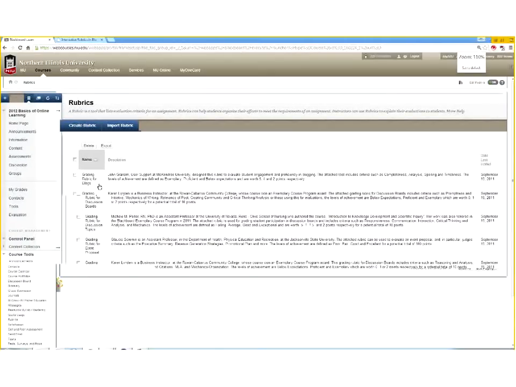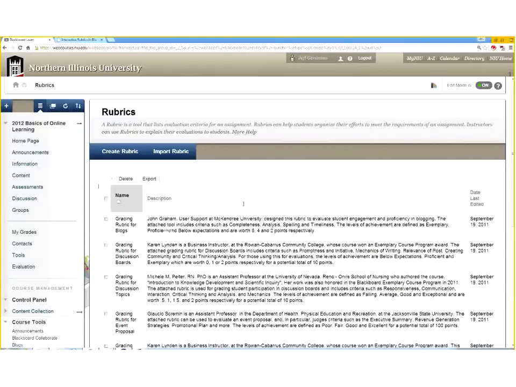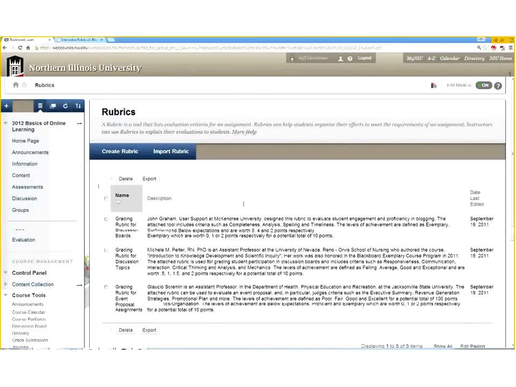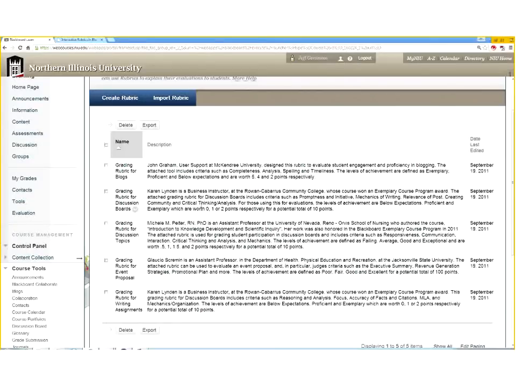Just so that everyone can see this, I'm going to zoom in here. Hopefully this helps those who might not be able to see this as well. There is a rubric for blogs. I have one for discussion boards, specific threads. There is a rubric for writing assignments.